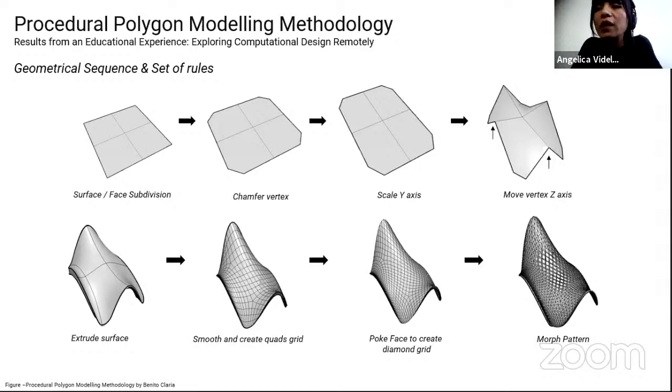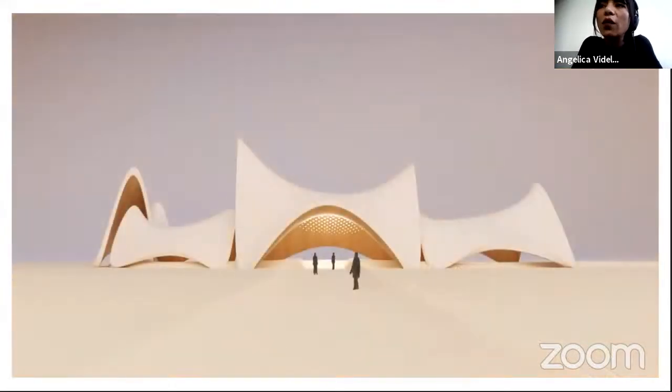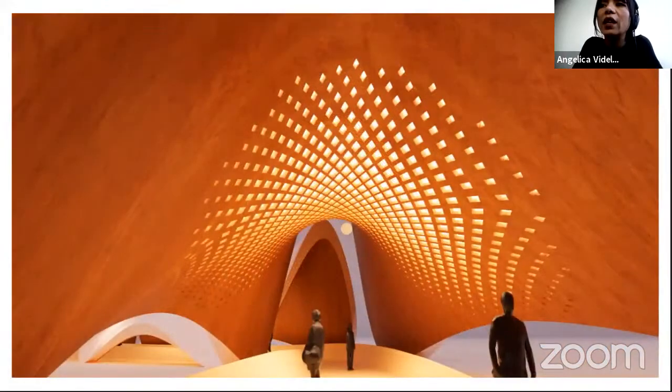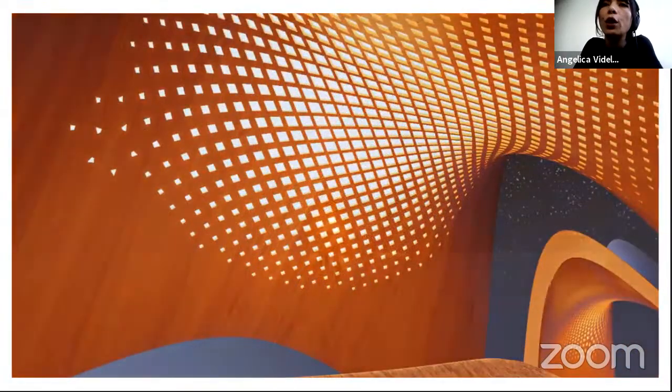With his procedural sequence, he then generated a family of shells that vary in terms of size and proportion. He developed different iterations to study the relationship between the shells, how they interact, and the resultant space. Here is one of the iterations that was considered the most successful. And here you can see the results of the morphing pattern process.